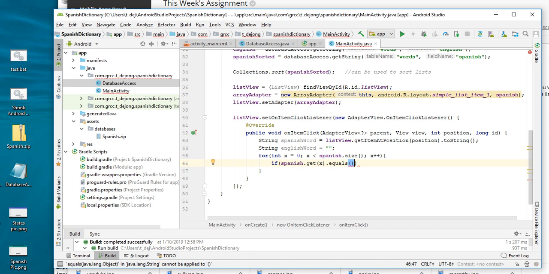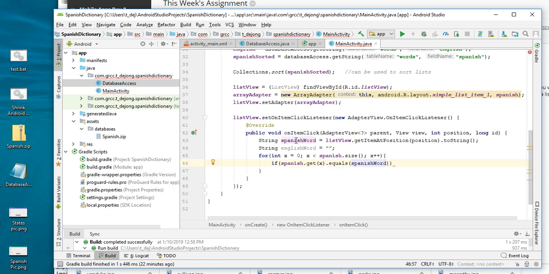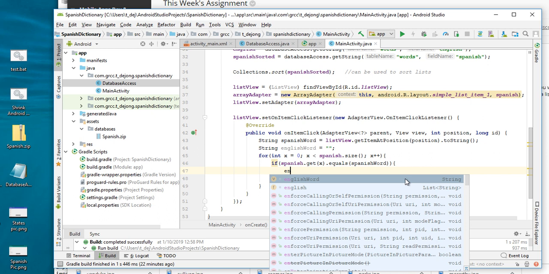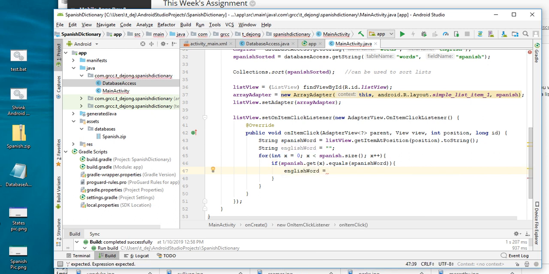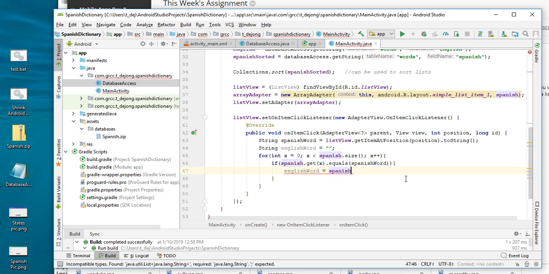So anyway, if that equals, oh, and inside of here, we have to say, what is it equal to? And there it's going to be our Spanish word right there. So in other words, I'm going to say, okay, if this one is equal to this one here, which I just got out of here, then let's go do something, okay? Opening curly brace, enter. If that's the truth, then our English word is equal to our Spanish dot get and x again, semicolon, just like that. And so now we know what our Spanish word is.